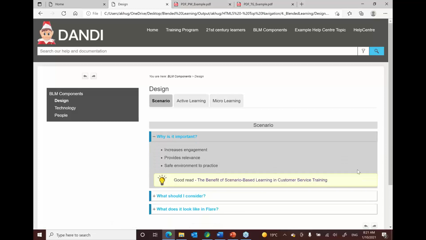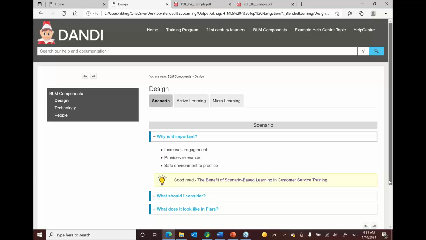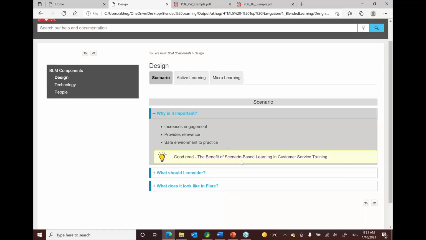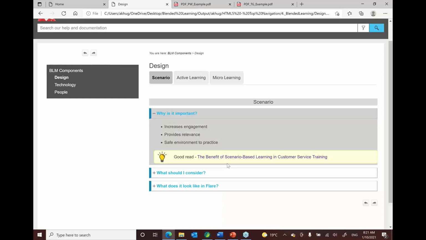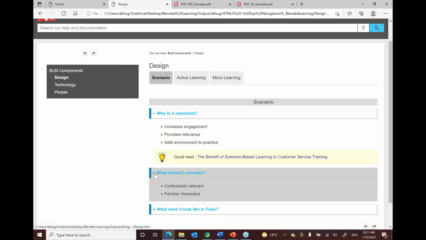So why is it important? It's important because it increases engagement, it provides relevance to our learners, and it also gives them a safe environment to practice. I have got a link in here to a website. If you Google the benefit of scenario-based learning and customer service training, that will give you a little bit more information about it as well.